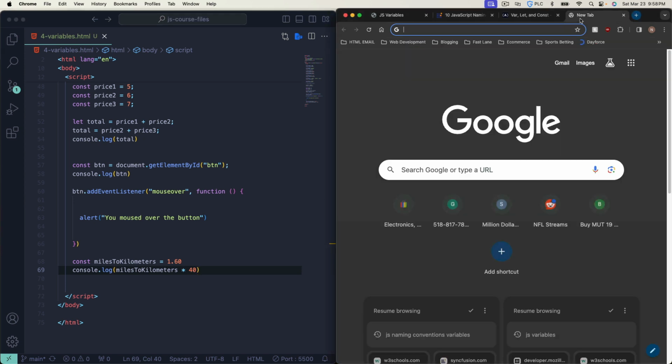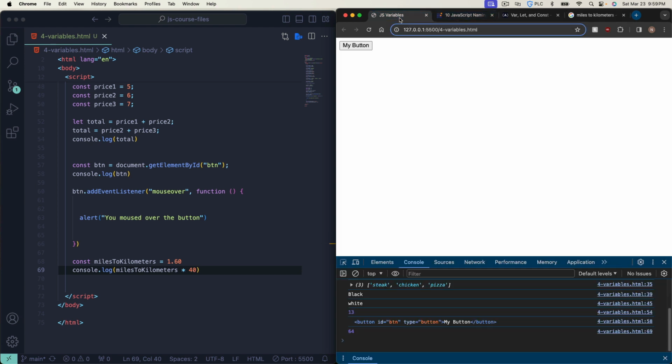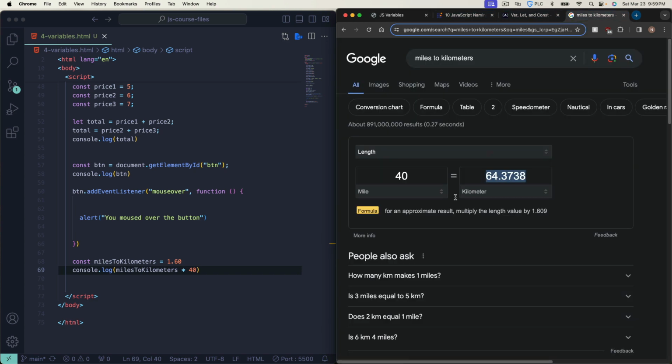Let's go to Google and we'll say miles to kilometers. So again, 1 is about 1.60. Okay. And what did we say here? We said times 40. Let's say 40. And it is, it's 64. Okay. So we can use other JavaScript methods if we want to be super exact and get all those decimals, but we're not going to do that here.